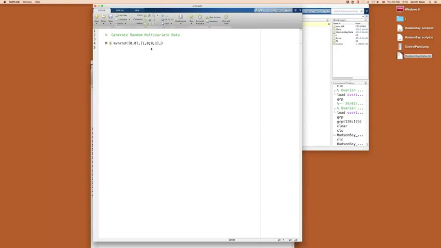And the third argument that we put in, we can specify the number of samples that we want to have. So if I say 50, then we will get 50 data points. That will generate our data sets.